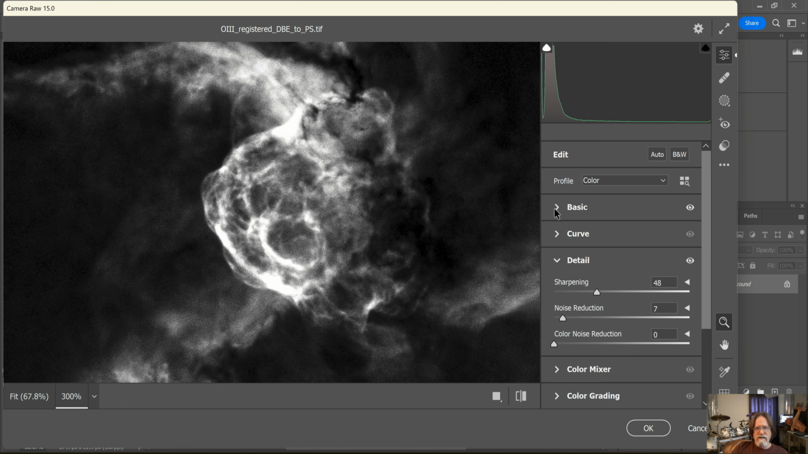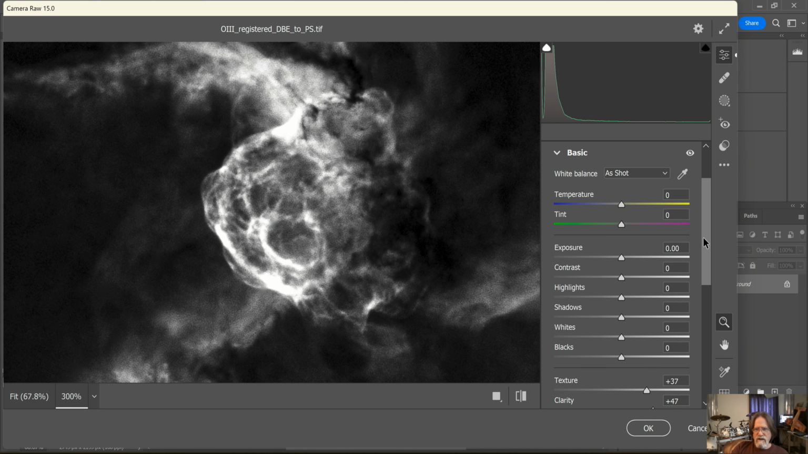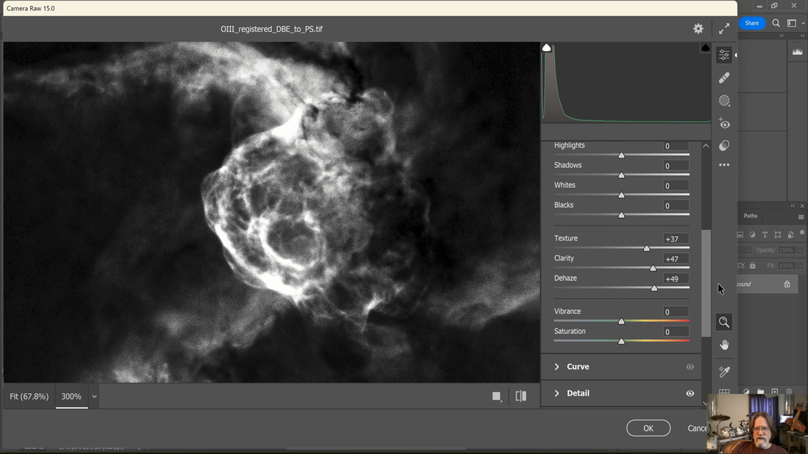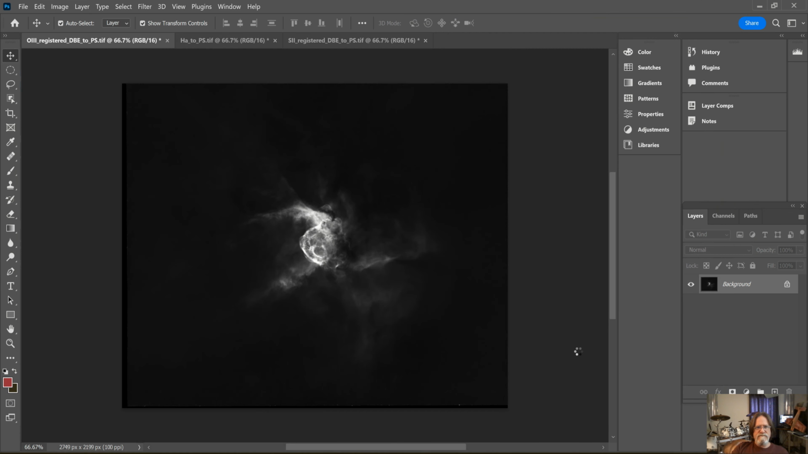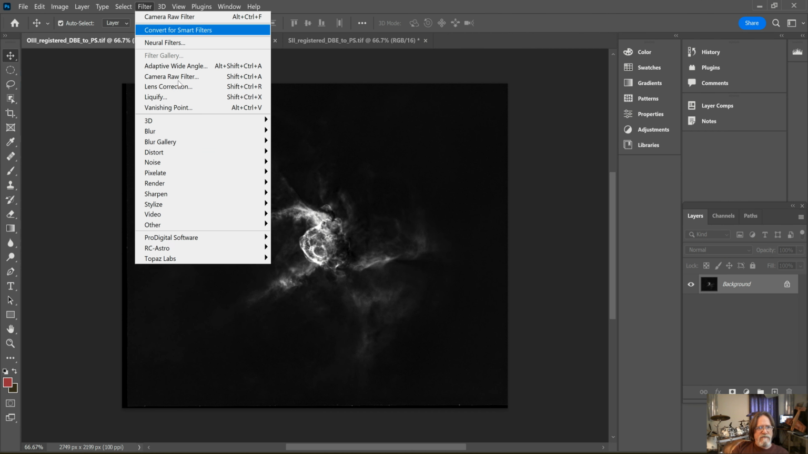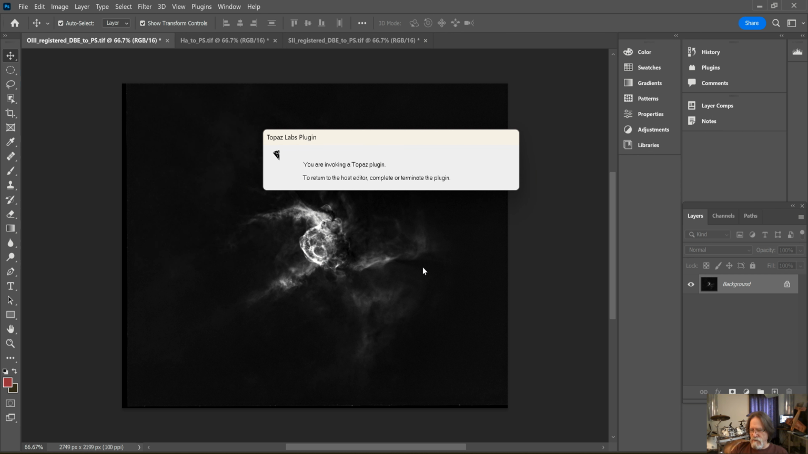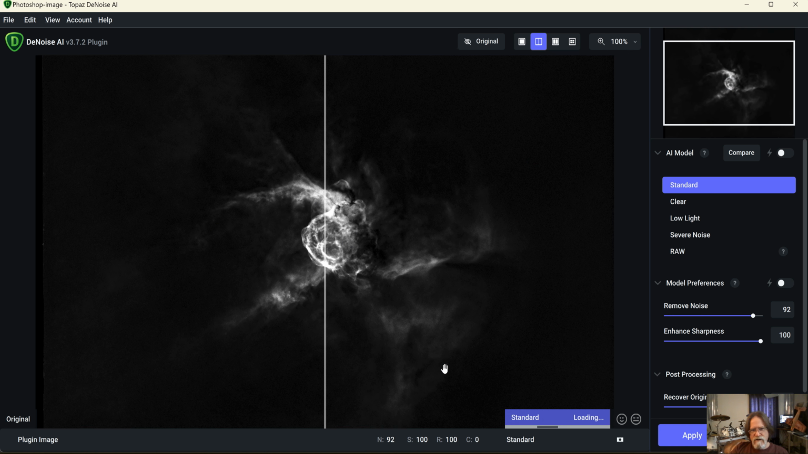Let's go back to basic now. Check everything we've got right here. I think we're good. Looks like these are in good shape. We're going to say okay. All right. Now let's go into Filter, then Topaz Labs and Topaz Denoise AI. I bought this software. It just works so well. It's a plugin that you buy for use here with Photoshop.